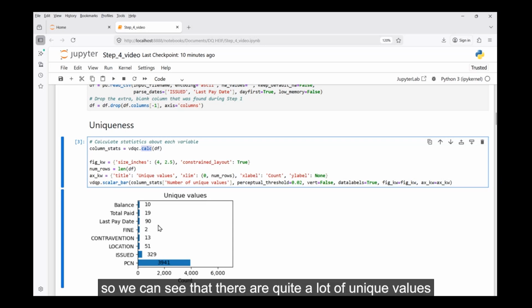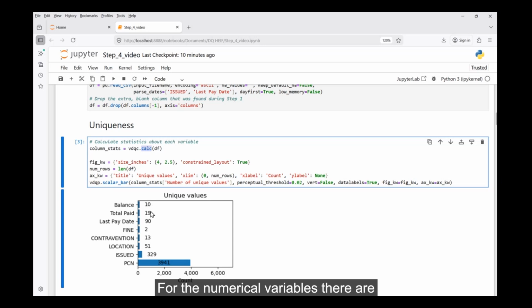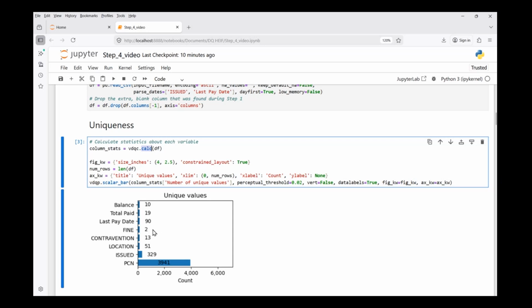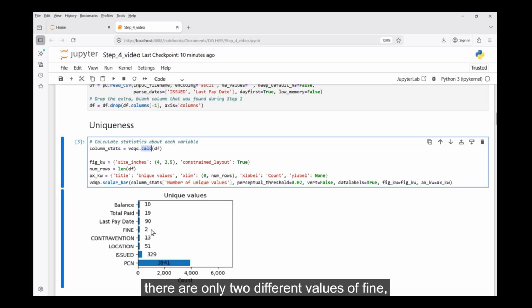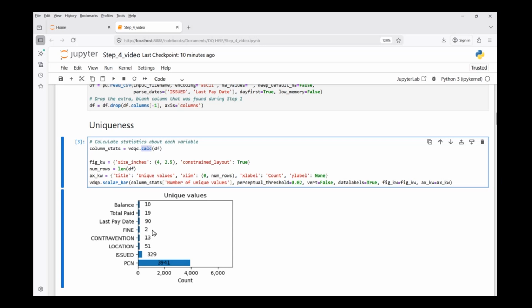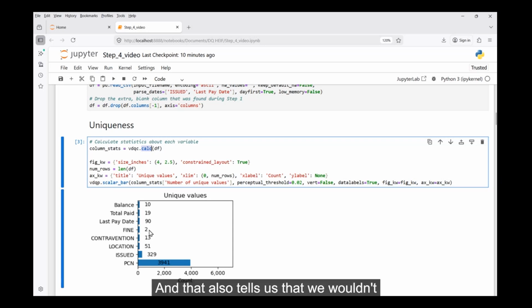So we can see that there are quite a lot of unique values for the 2 dates, issued and last pay date. For the numerical variables, there is only a small number of unique values. In particular, we can see that there are only 2 different values of fine, which is what we expect from the data documentation. And that also tells us that we wouldn't want to visualize fines with, say, a histogram, but it would be fine to use a bar chart to look at the number of times each fine occurs.